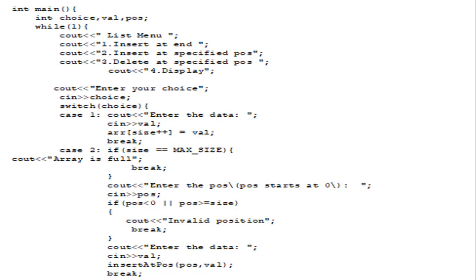If I'm giving the choice as 2, that is inserting at the specified position, I go for case 2, if size equals maximum size. This size is the counter variable. That means I have reached the last item in the list. My counter variable and the maximum size are equal. I have reached the last, which means there is no space in the array to add an item. So the message will be array is full, and a break statement to end the switch case.